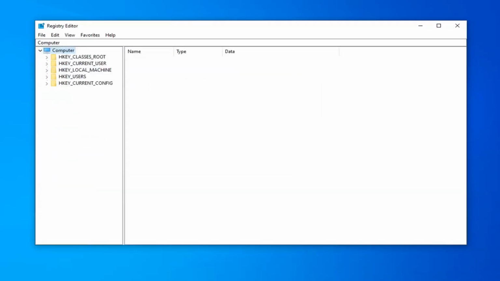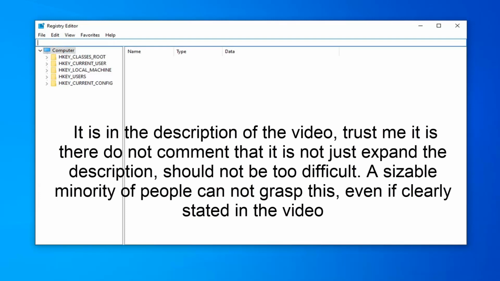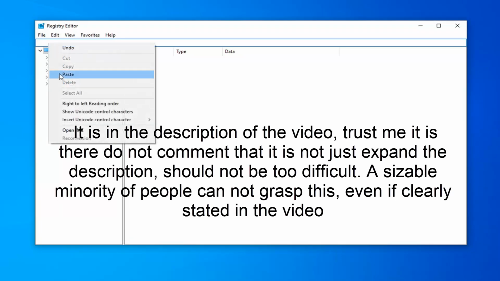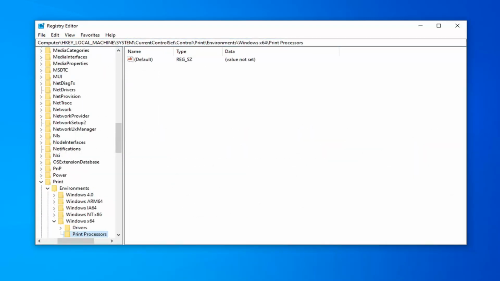Now that you've done that, I'm going to have a registry path in the description of my video. I want you guys to copy it. Delete whatever's up here at the top in the address bar, so it says Computer. I'm just going to backspace over that. Then you're going to right click and paste in the path that I have in the description of the video. This will take us directly to the registry path that I wanted to explore for this tutorial.